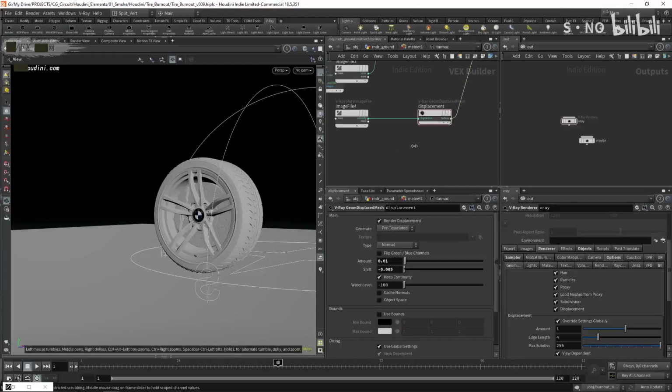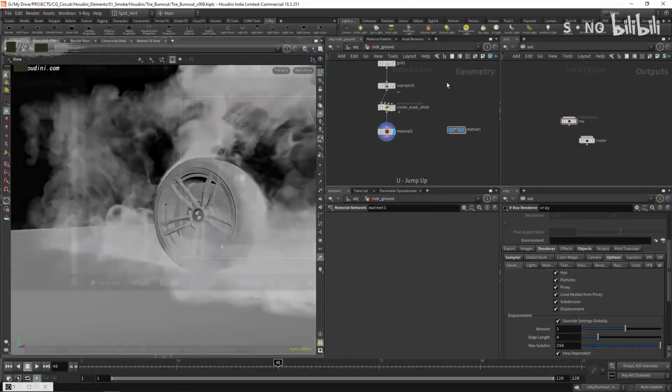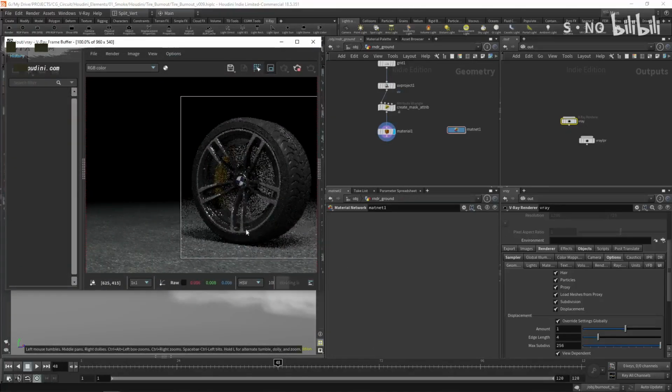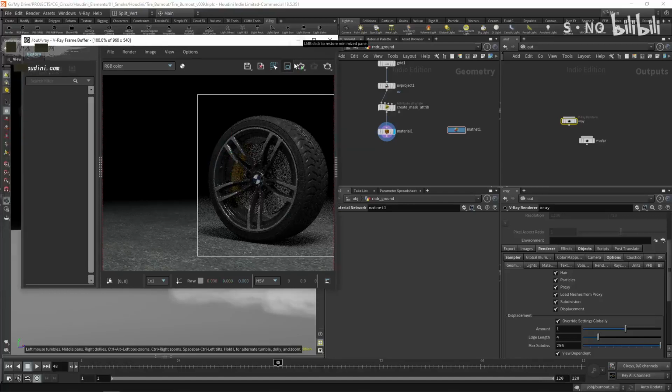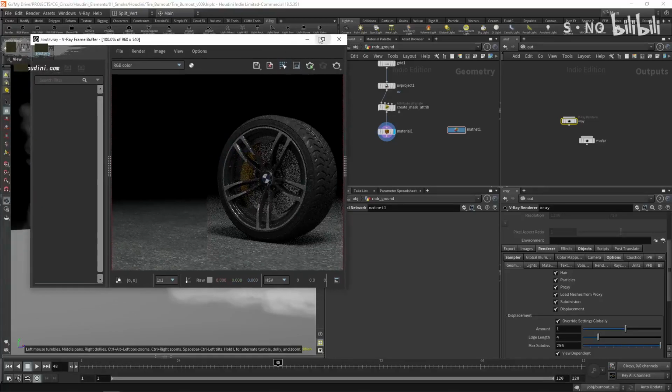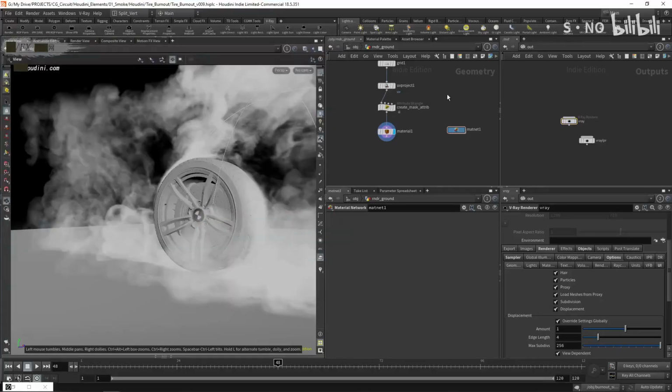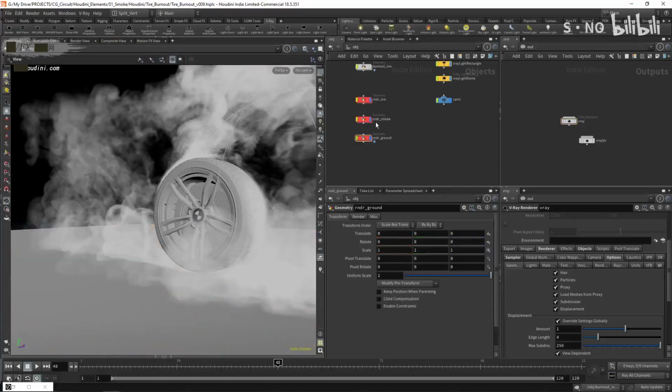Let's go to frame 48 and give it another try. Let's go up. Okay, so now we do have contact and it's fixed. So I'm going to stop the rendering, turn off the region, and let's move on to actually testing the smoke.